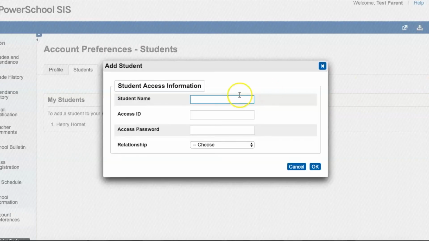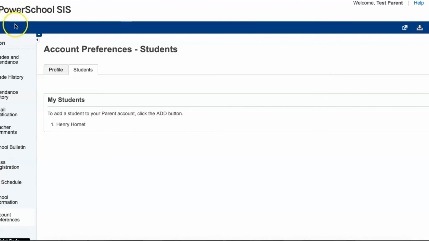And if you notice, that's the same exact information that you will need from the previous step, if you forgot to. That is on your piece of paper that was mailed or emailed to you: your child's name, that one-time use access ID and password, and the relationship that you are associated with them. Once you hit OK, their name would pop up. So if you have multiple children, they would show up across this bar and you would be able to toggle back and forth between the two.